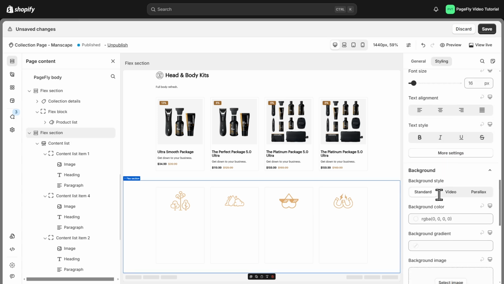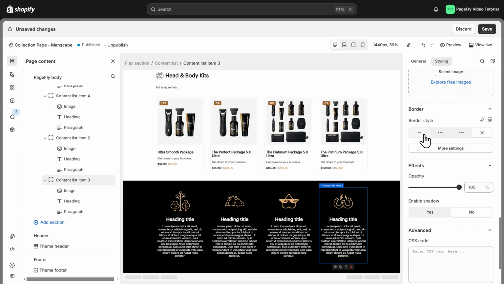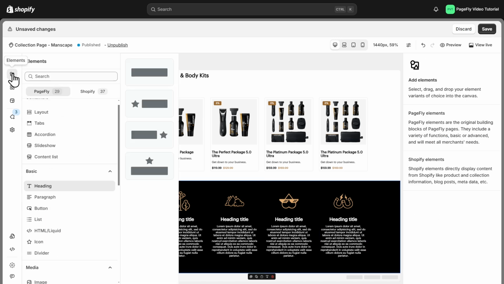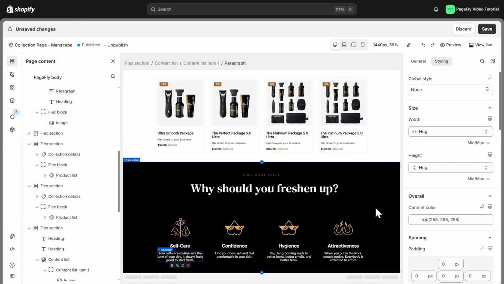I'll change the background color of the section to make the text stand out more. Next, I'll remove the border from the content lists. Don't forget to add some headings for this section. So we're all done now.